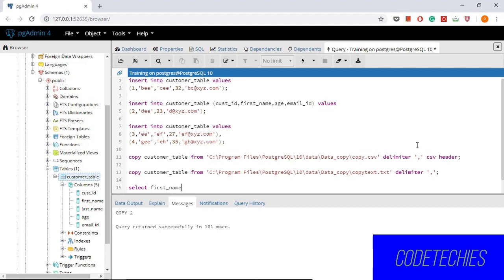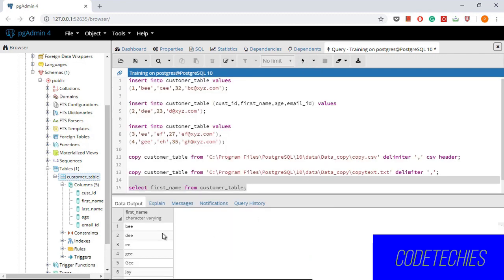Select first name from the table name, which is customer table. Semicolon. Select this query and run it. You can see the output below. It has the 8 records and only the first name is fetched. Now let us go back to the presentation.